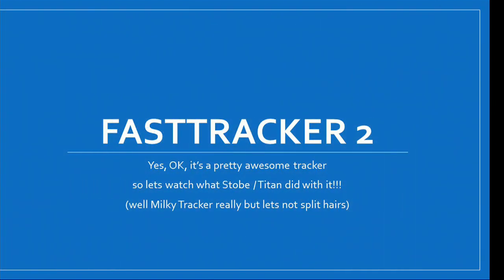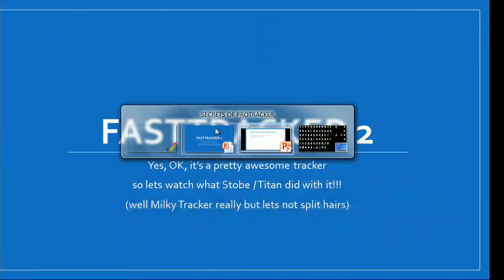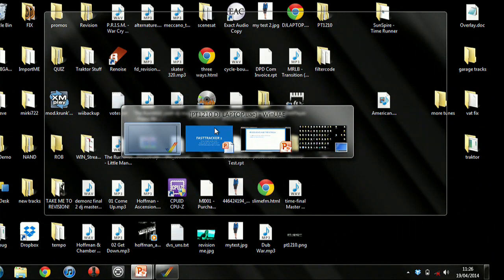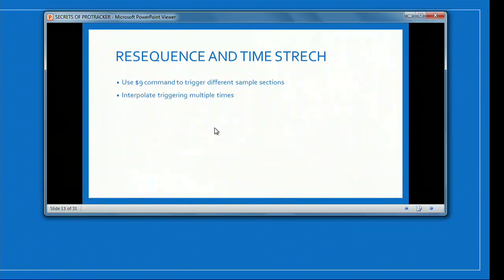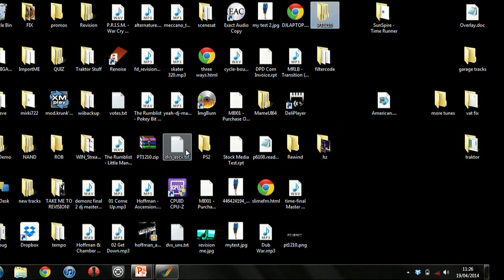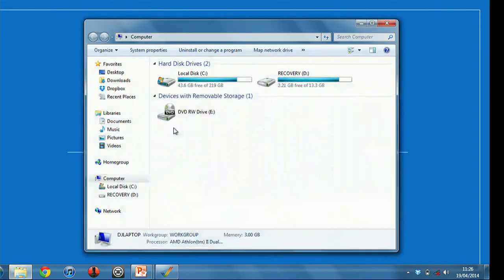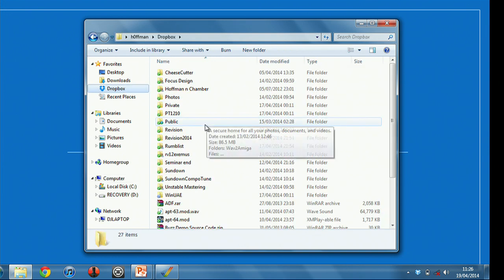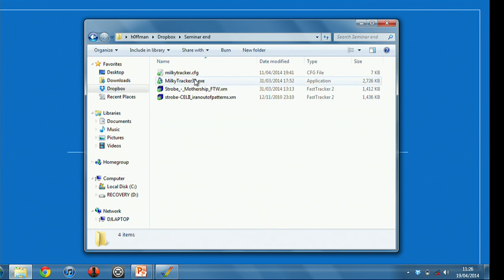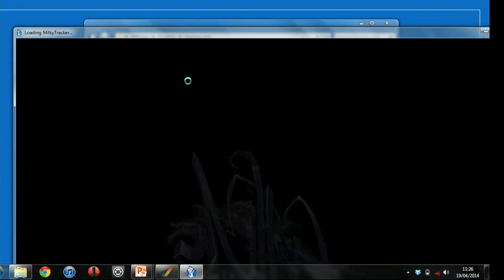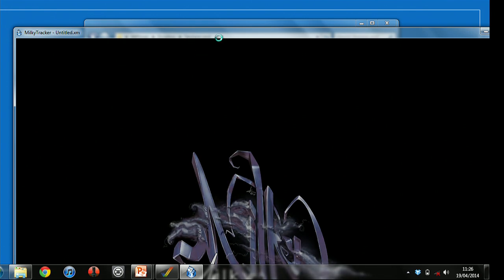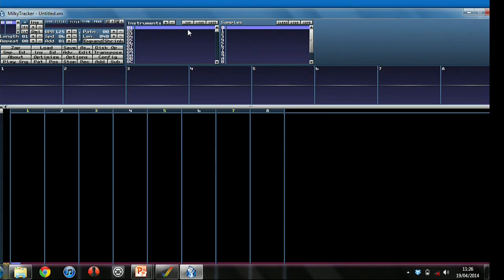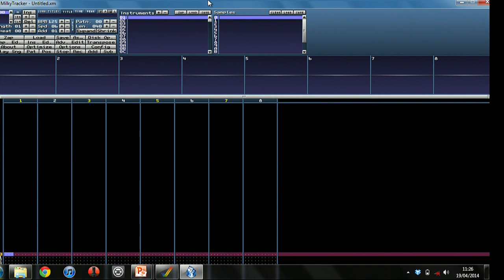Okay, bit of Fasttracker 2. Yes, it's a pretty awesome tracker. So let's watch what Strobe of Titan did with it, even though we're actually going to use Milky. That'll do. It's not quite fitting, but you should still get the idea.